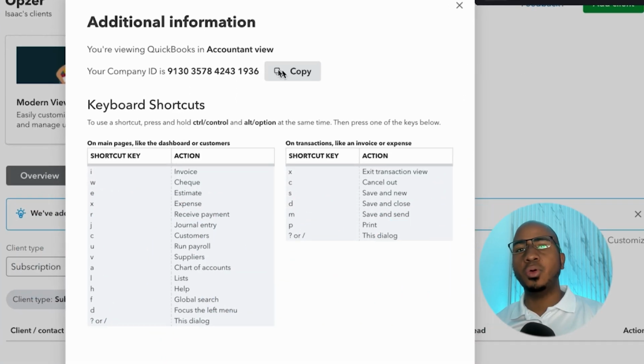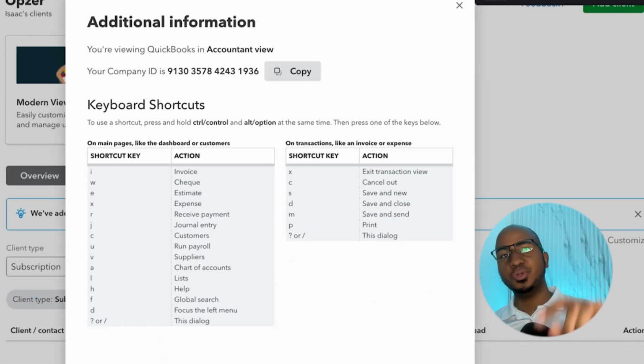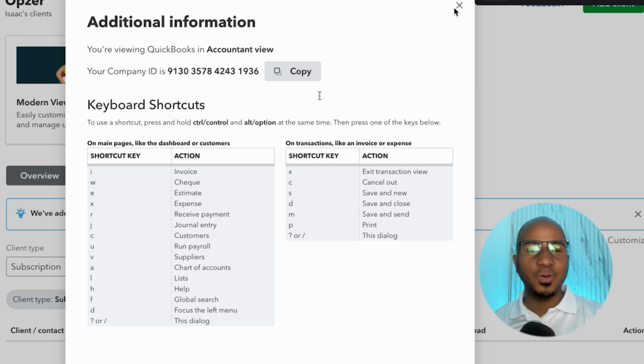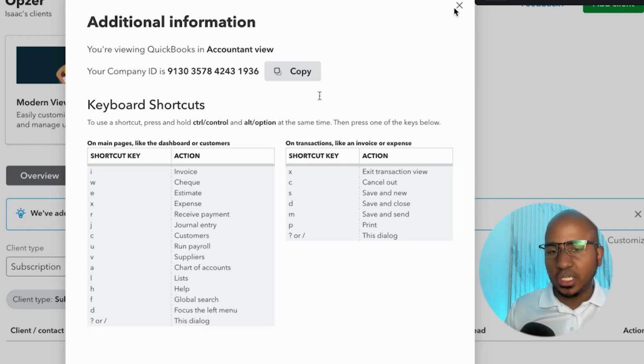All right, so if you are a regular QuickBooks user, you have to go to settings and subscription billing. If you're an accountant, you have to go into settings and actually additional info.